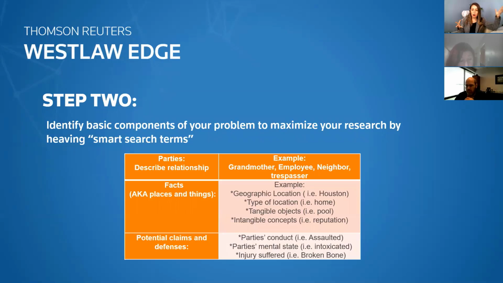But the smarter you are about your research terms, and the more focused you are on what you want to search, the better results you're going to get, and the more organized you're going to be in putting your memo together. So a really handy thing to do is to pull out these terms in 3 different ways. Think about parties. So if you have a grandmother, an employee, a neighbor, an executor, whatever that party is in your particular fact pattern, pull that out. That's going to be a really good search term to use.